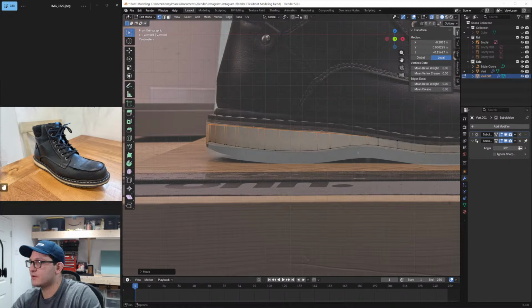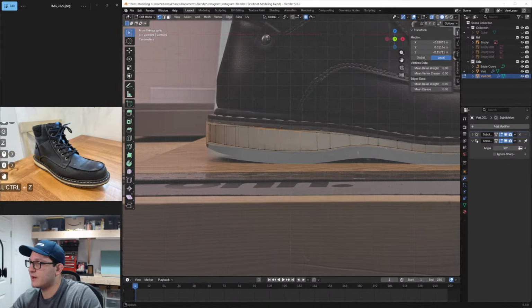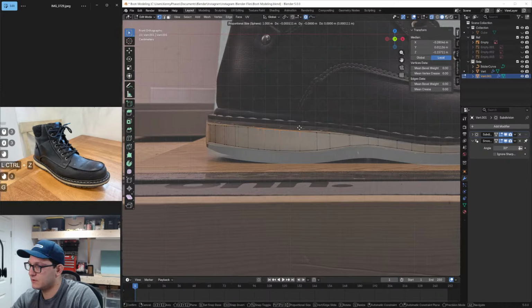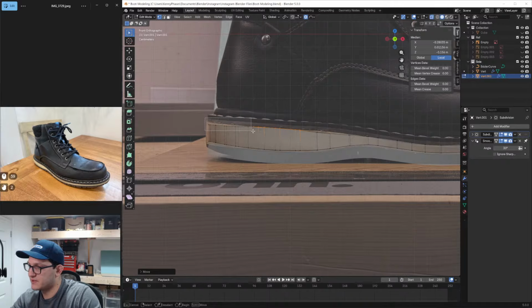Perfect. And then what I'll do is I'll enable my proportional editing. I'll click on sphere. I'll bring these up, but I want to make sure it says connected only. I'll go ahead and scroll. Where is my proportional editing here? There we go. So I'll go ahead and scroll, and I'll kind of try to bring these things up as needed. Perfect. And then I'll just align these the best that I possibly can.